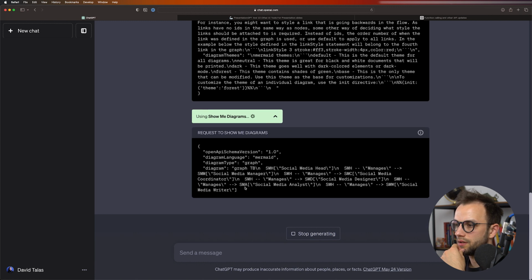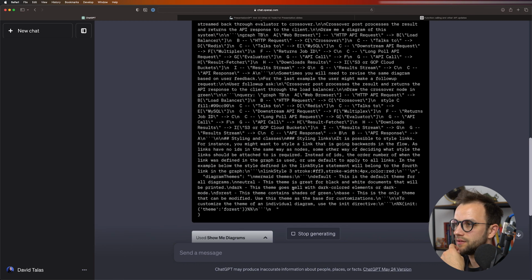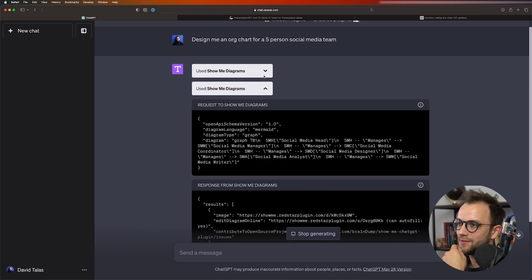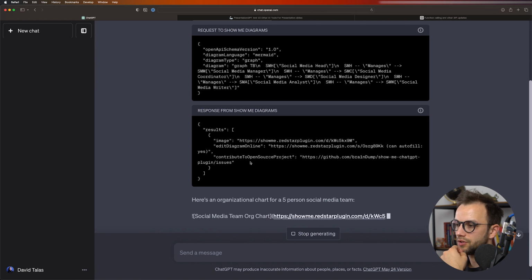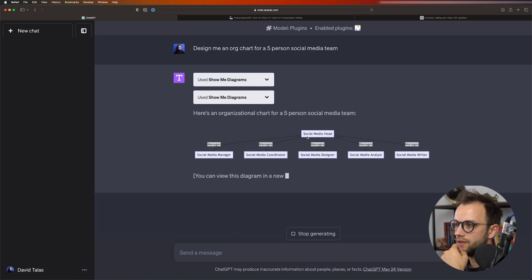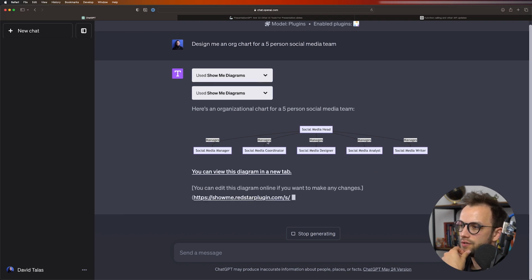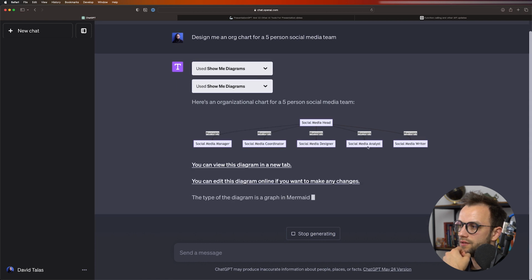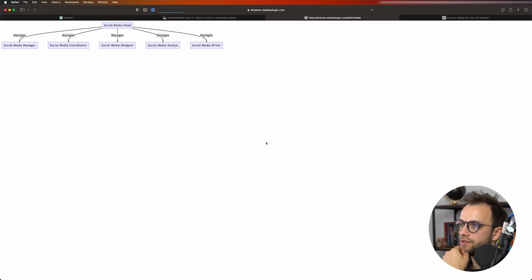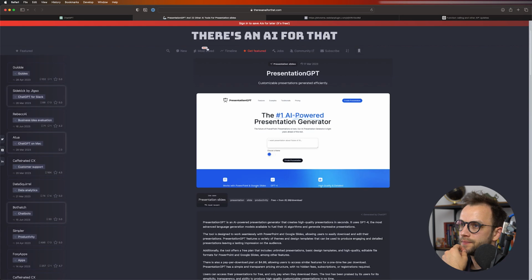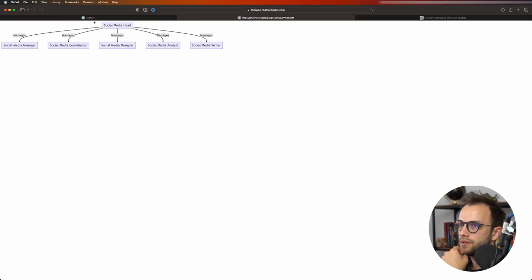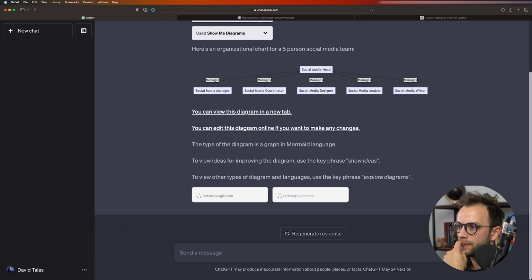Creating the social media team, our AI-driven team. Here's an org chart. And as you can see, oh wow. So the social media head manages the manager, who manages the social media coordinator, the designer, the analyst, and the writer. You can view this diagram in a new tab. Oops, no, let me close presentation GPT. You can also edit this diagram online. And now it's giving me instructions on what I can do.